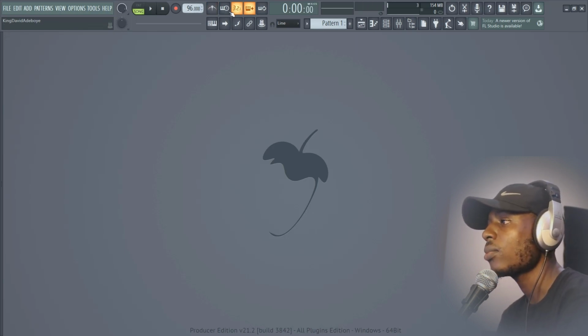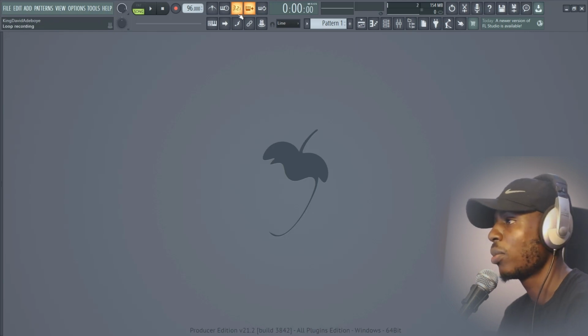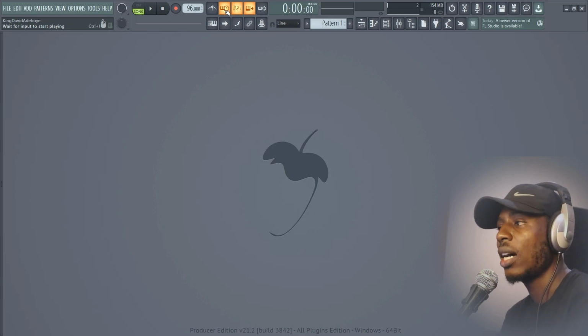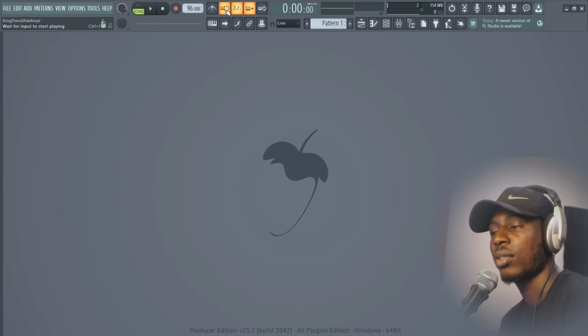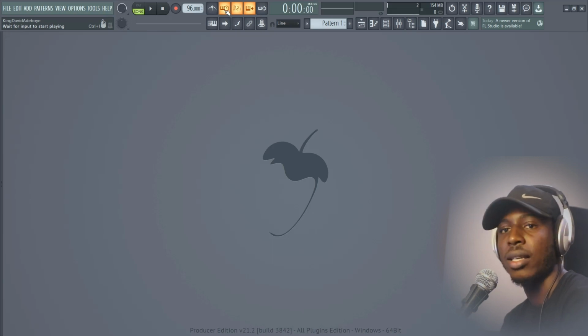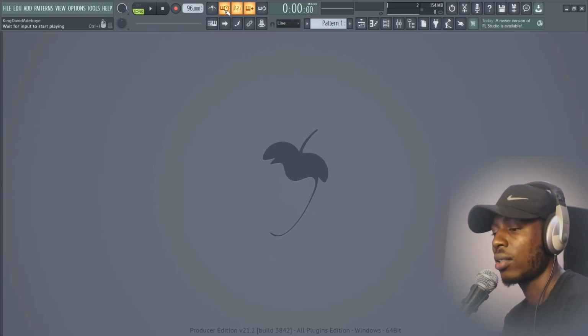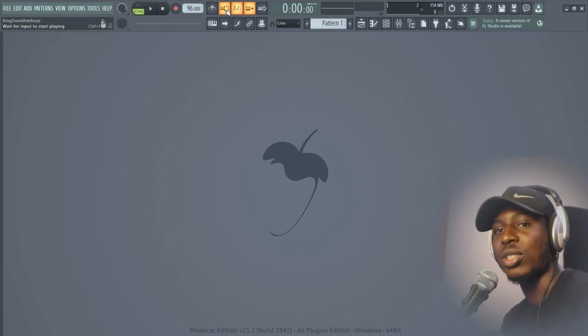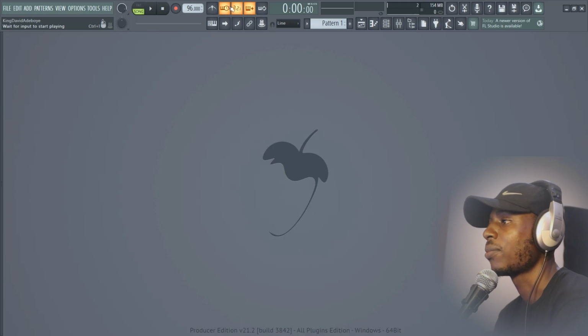So let's go on. I'll just touch a few more buttons. This is wait for input to start playing. Most times I use this when I'm recording and I want my keyboard to trigger the play button, right? So it doesn't record or play until I touch a note. So that note serves as a controller for your play, right?